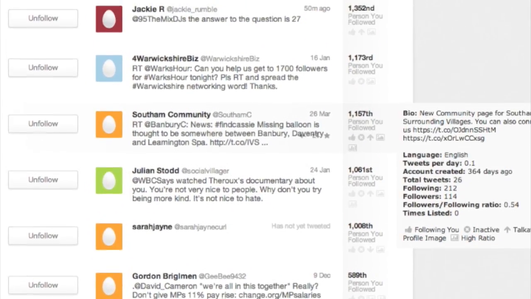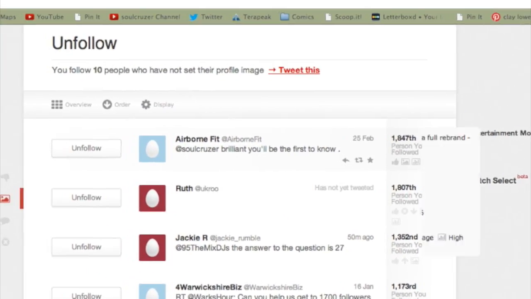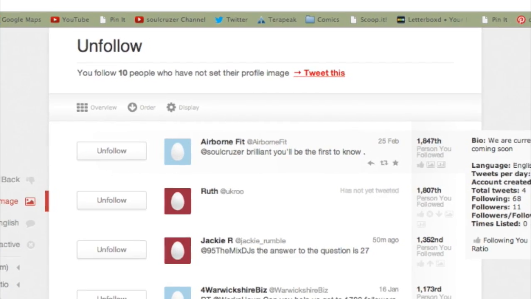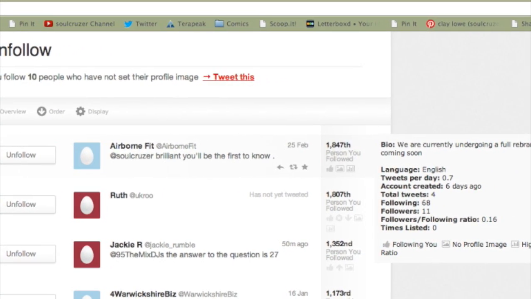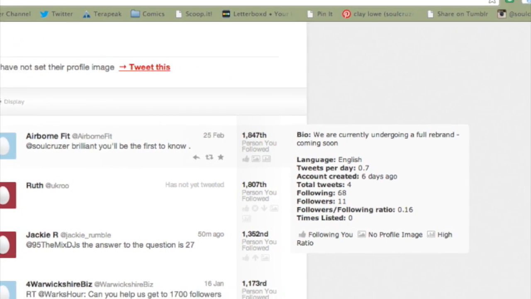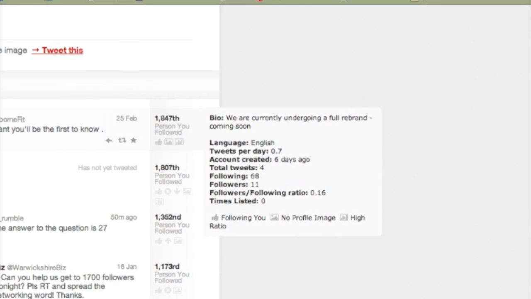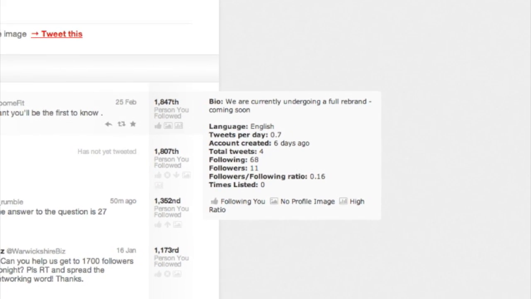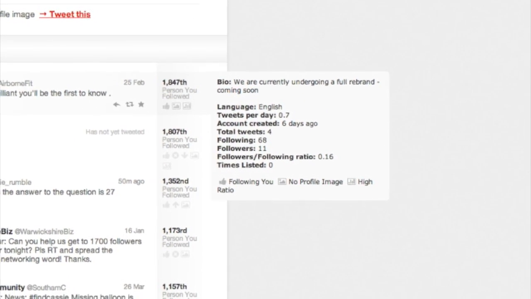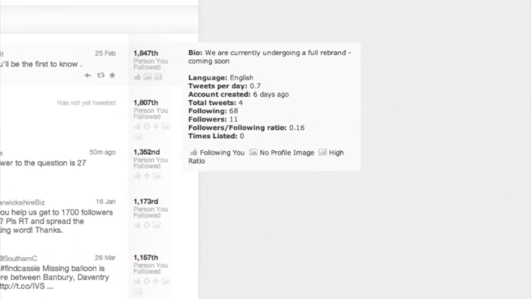Now, I've already unfollowed some eggs already, and the ones that I have left, I know that this Airborne Fit, for instance, it's just the 25th of Feb, and they're in the process of getting their Twitter and things set up. So I'll keep them, and you can see here they even say in their bio, we're currently undergoing a full rebrand. You can see when they joined. So they created their account 6 days ago. They've done 4 tweets already, following 68 people, and they have 11 followers already, and no image yet.